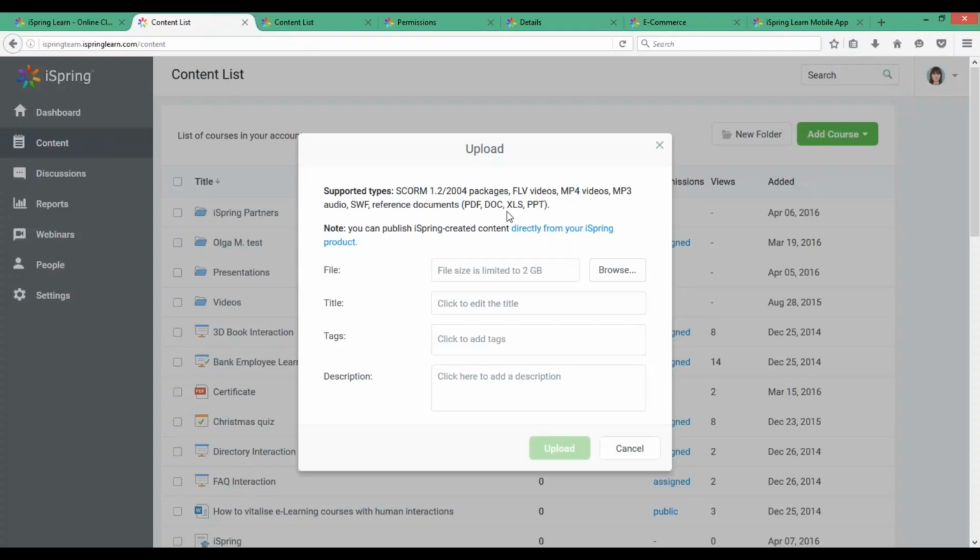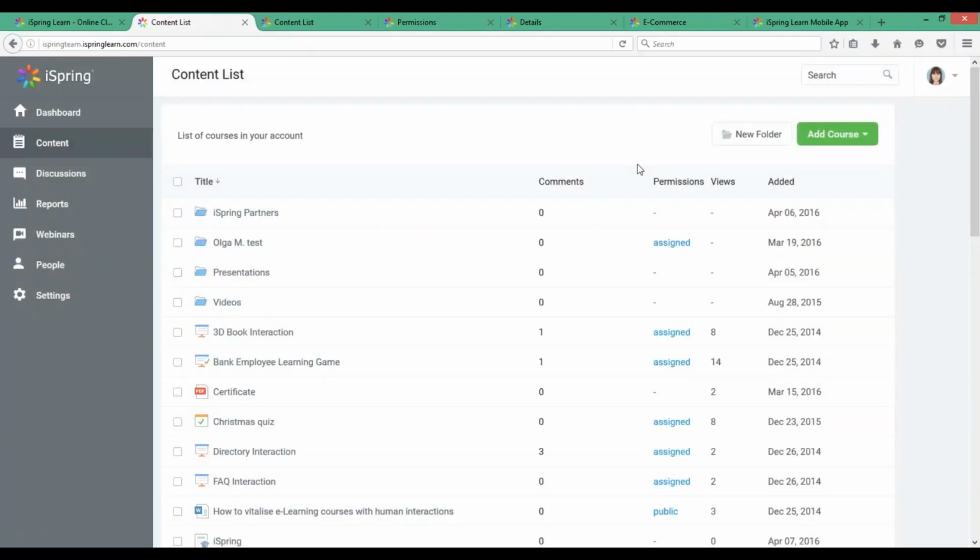And the great thing about iSpring Learn is that we don't have any storage or bandwidth limitation. So you can upload as many files as you want. And a lot of learning management systems charge additional fees on the number of files you upload. So with iSpring Learn, you don't need to worry. You can upload as many files as you want and of large size.